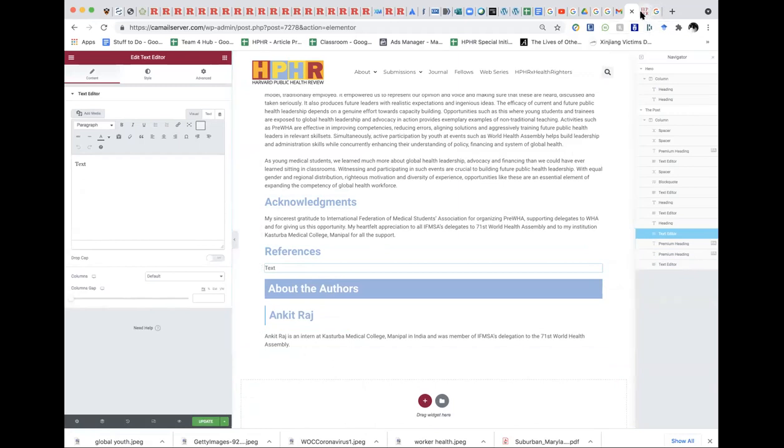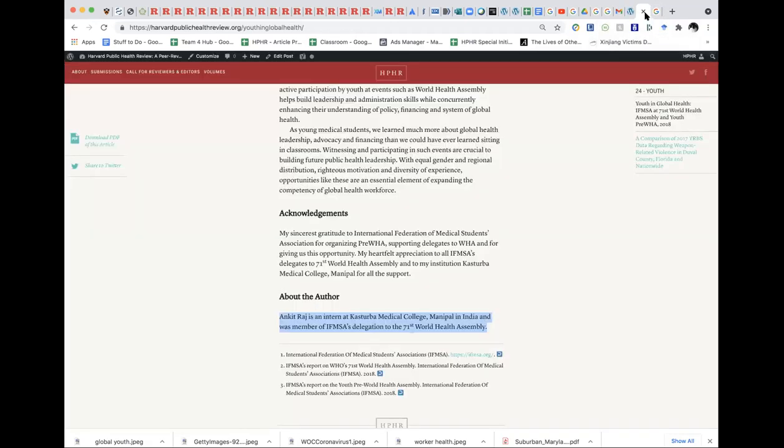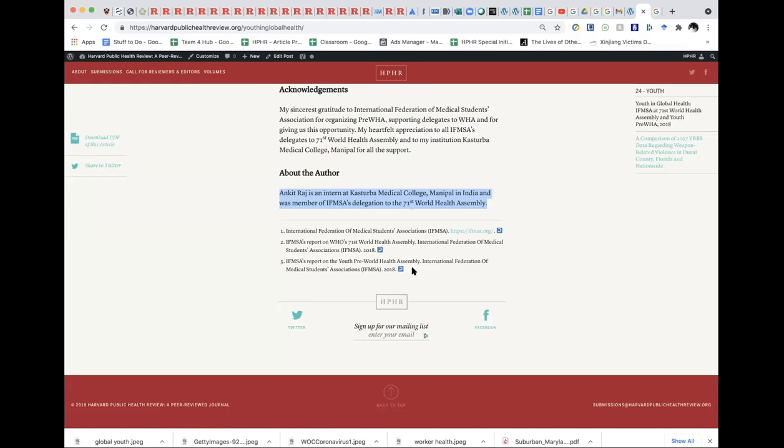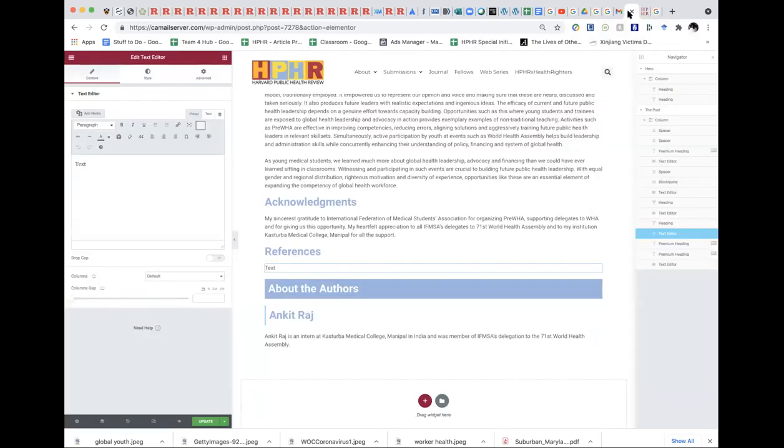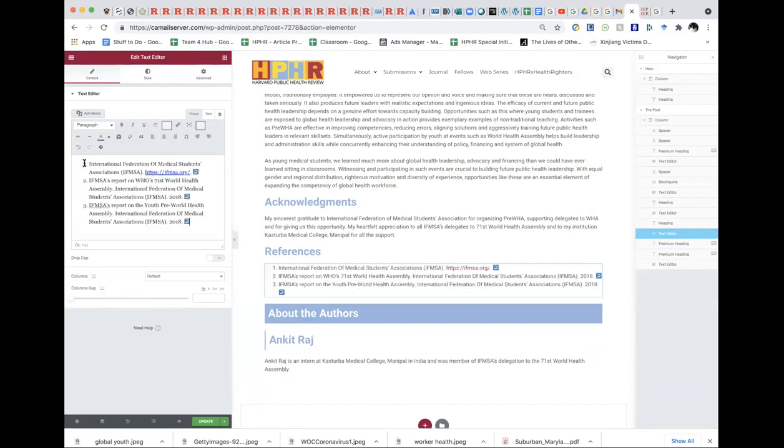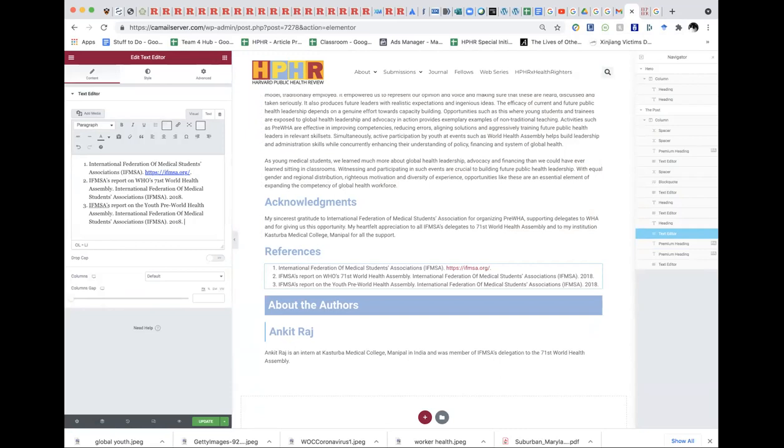Okay, for the references, we're going to go back to our article. You can see that we have 3 references for this piece. Just go in and grab them, come back to the text section and then hit paste. Be sure that you remove these little arrow things because they could be hyperlinked and cause some issues.